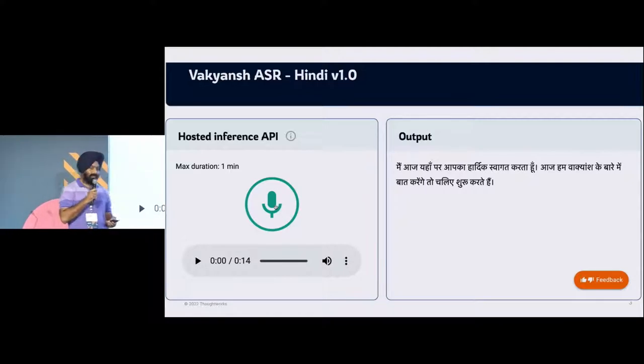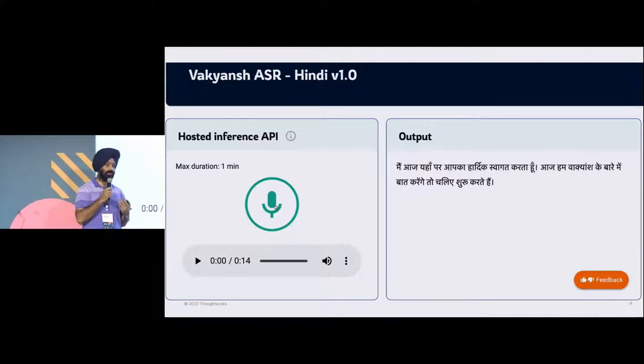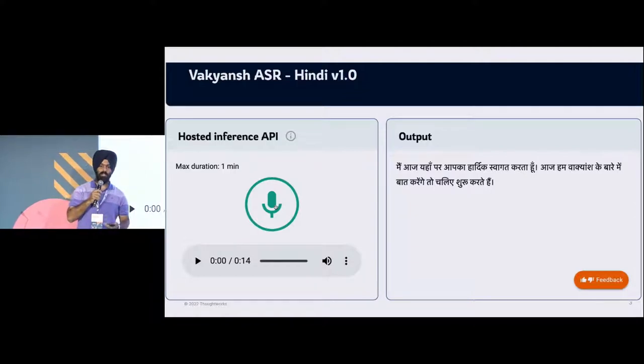So these are the models that we are building, and we are not just building models, we are also building data for creating these models, okay? And that is what we are going to discuss next. And if you think that a speech recognition system is only in Hindi at the moment, it is in 18 languages, okay? So I want to show you a small demo in another language. So let's hope it works.